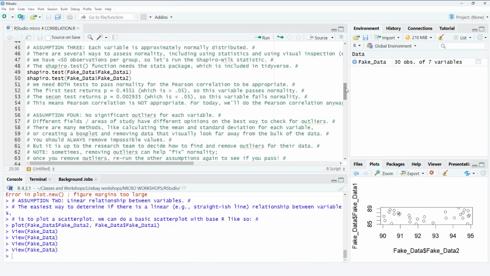Depending on how big your data set is, how many observations you have per condition, there are two different statistics that we generally use. One is called the Shapiro-Wilk statistic if we have fewer than 50 observations. If we have more than 50 observations per group, we would normally use what's called the Kolmogorov-Smirnov statistic. We have pretty small groups today, 30 per group, so we're going to use the Shapiro-Wilk statistic to check normality.